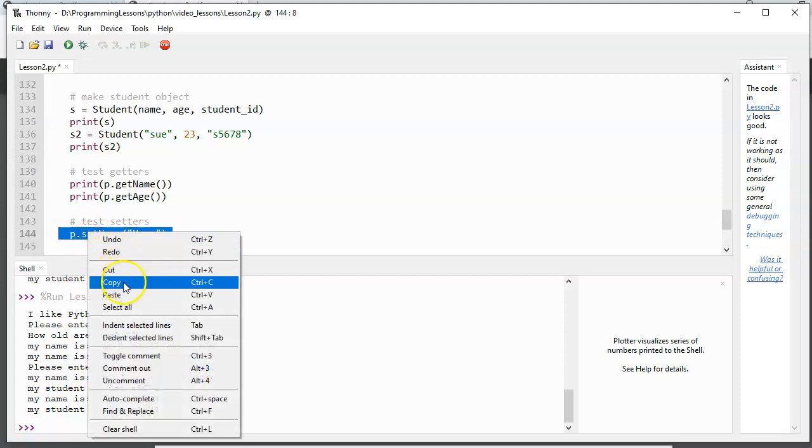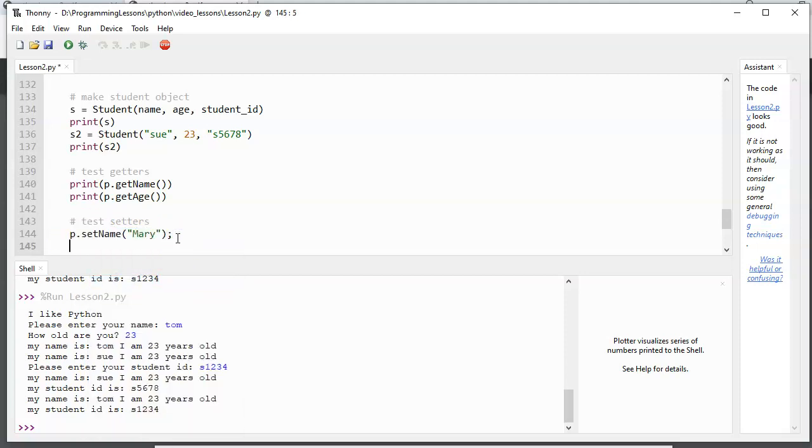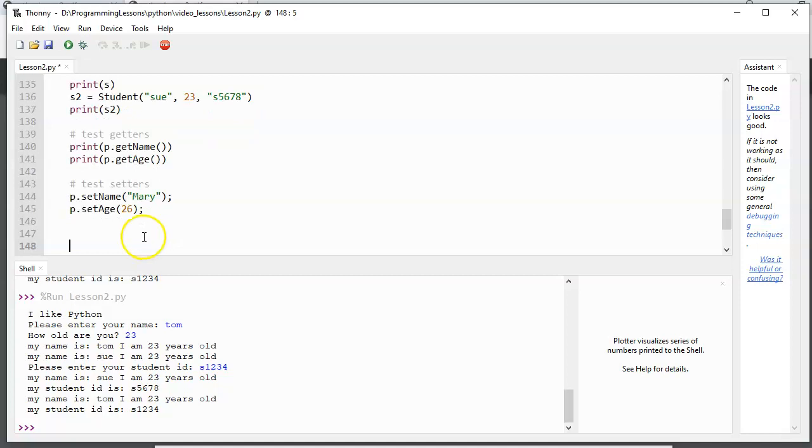Okay, and you copy this one. Okay, so we set age now. And Mary's 26, remember? And then we just print the P out, see if they changed. I'm sure they would change.